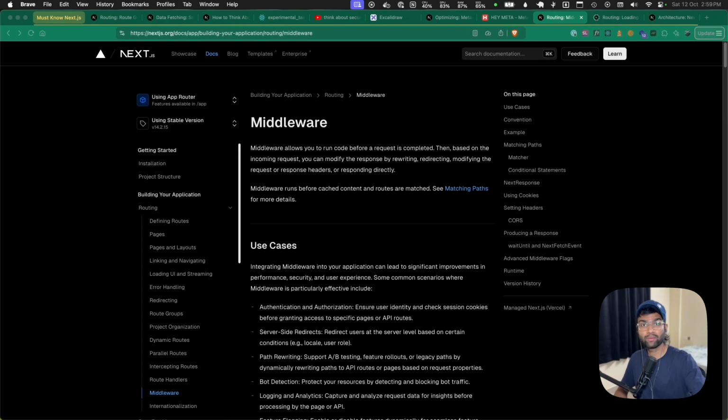Now, another important and powerful feature which I feel a lot of us don't use is the middleware, which basically is a way for you to run any code before the request is completed to get that page. And this is very, very powerful when you're dealing with any authentication checks, or when you want to specify some sort of code that should be run before a user visits a specific page.